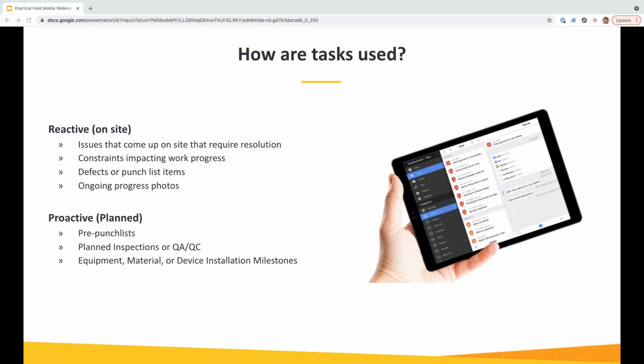One is the reactive use. These are issues that come up on site that really require resolution. Imagine you're going out on site and you notice some sort of safety issue that needs to be addressed immediately. That'd be a really good example of a reactive issue you need to resolve. Or it can be a constraint that's impacting progression of your work. Say you go out on site to finish installing your doors or windows, and maybe the framing is incomplete. You need to be able to track that constraint so you can notify your general contractor and make sure that it is resolved without you being blamed for not being able to go in and finish your work.